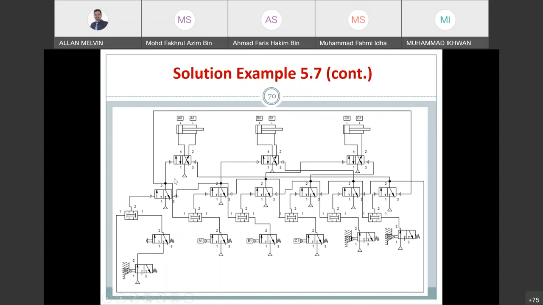If you want the sequence A plus to happen, you need the push button and also A0 active. So you connect at the first module. Then it extends, so the next condition is B plus. The condition for B plus is A1, so you connect here. This is C plus. The condition for C plus is cylinder B fully extended, so B1 here. So C1, C0 and B0. The rest is connected to the previous module.